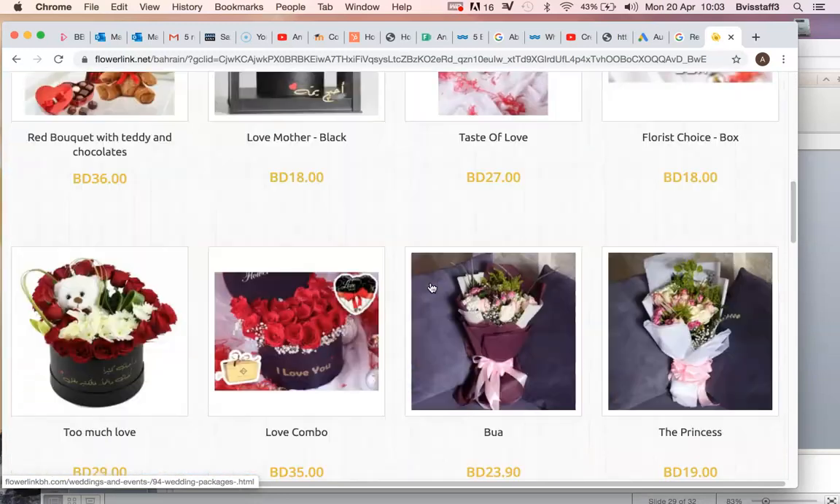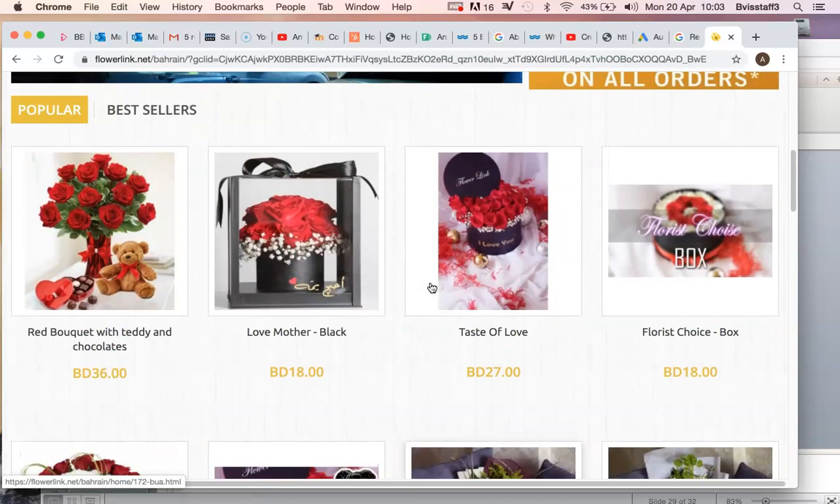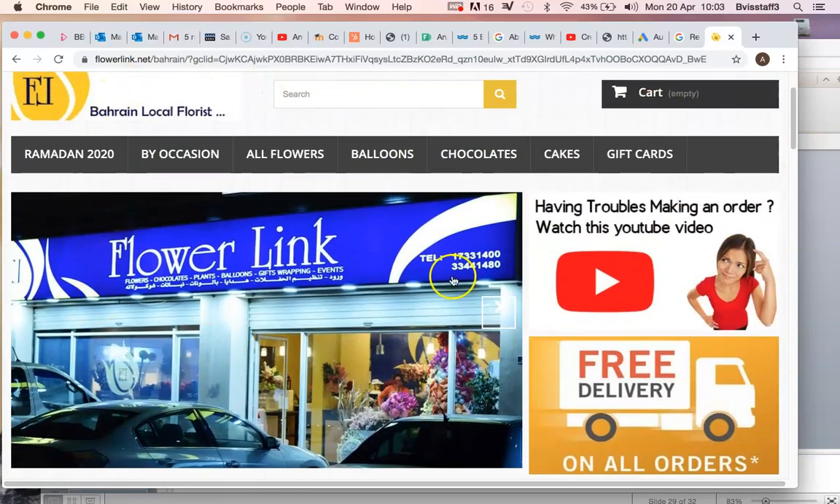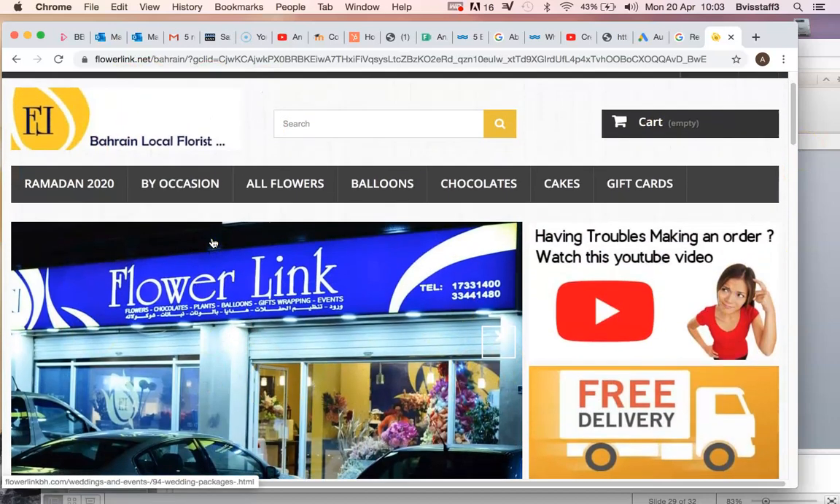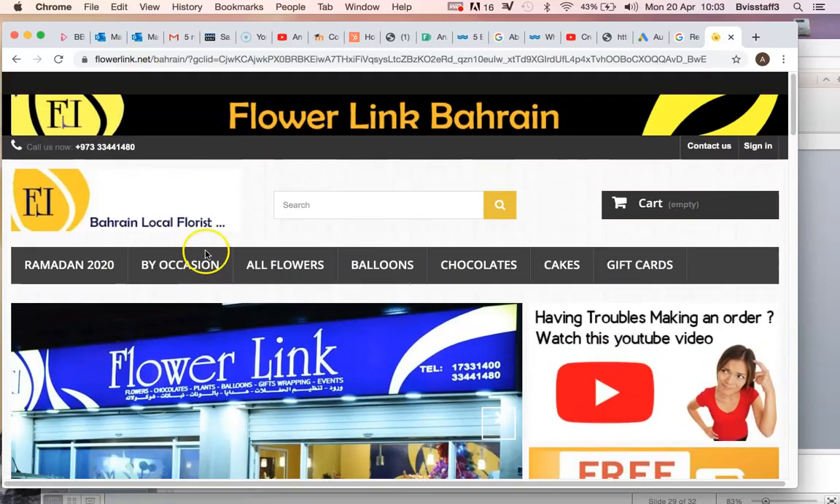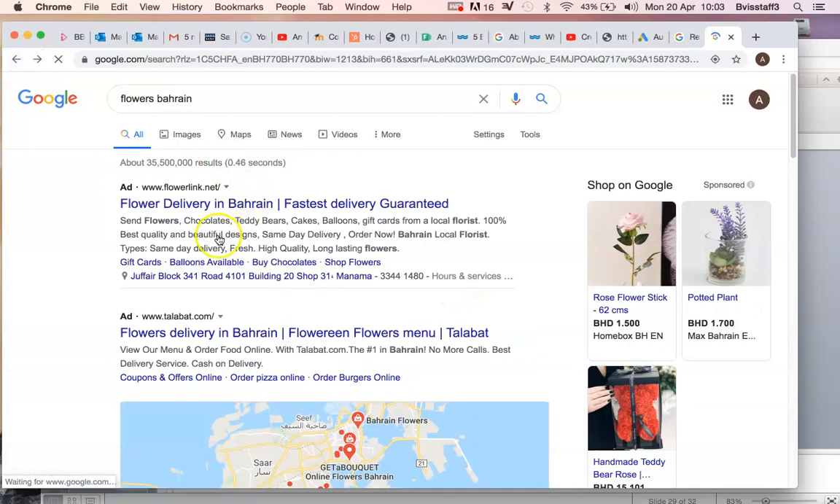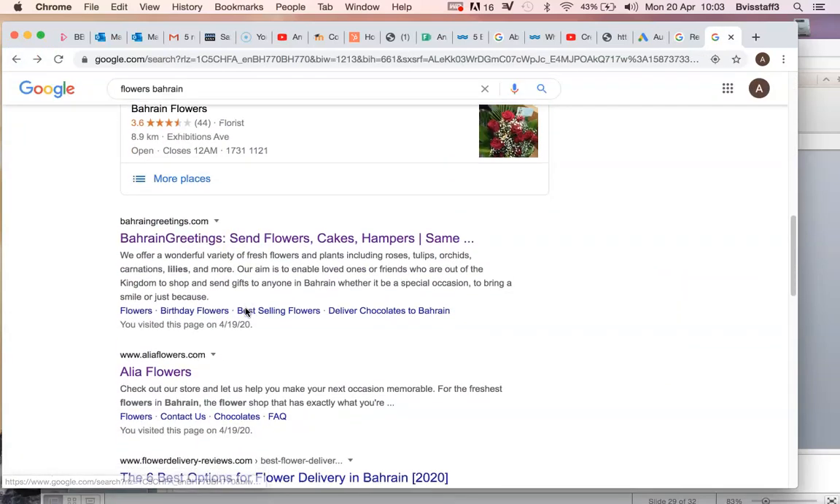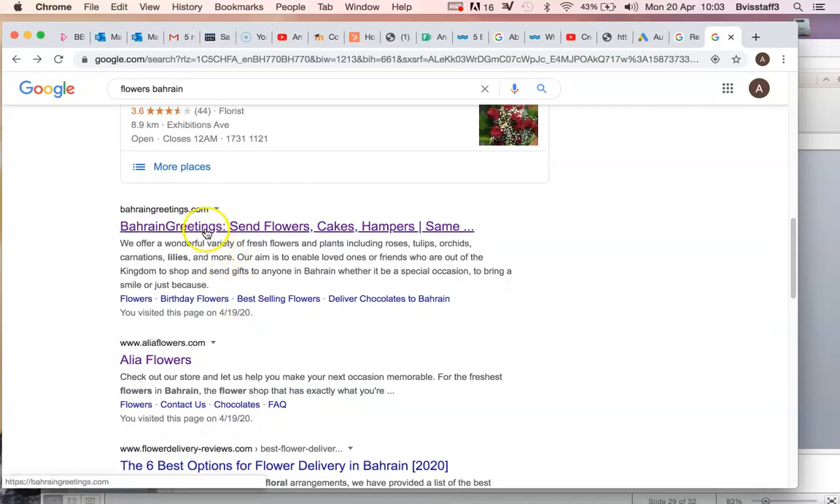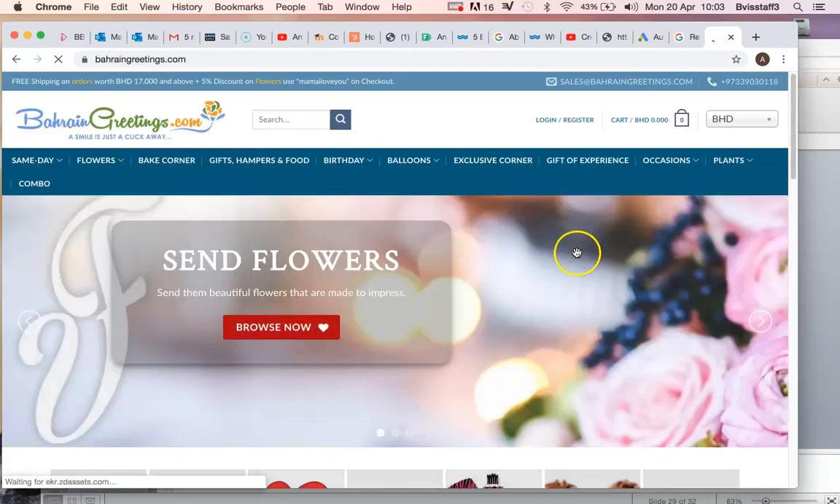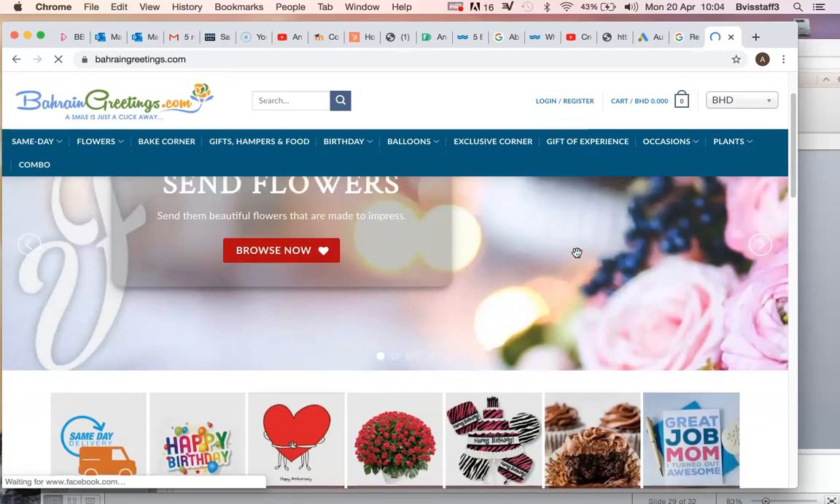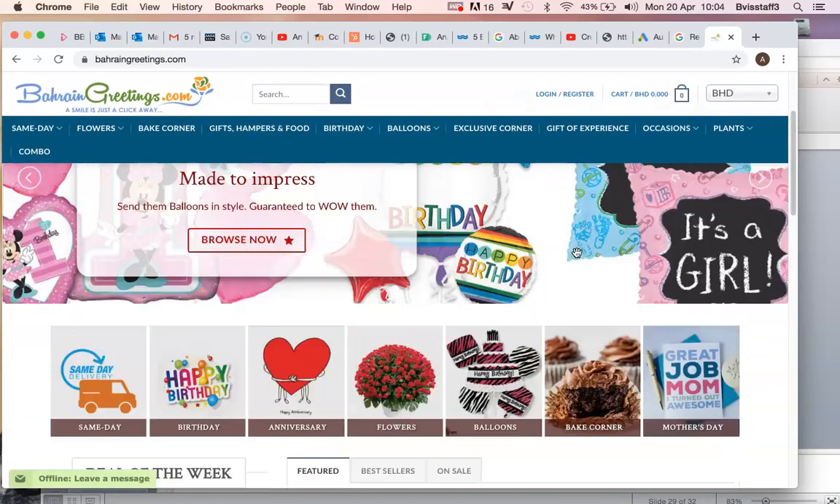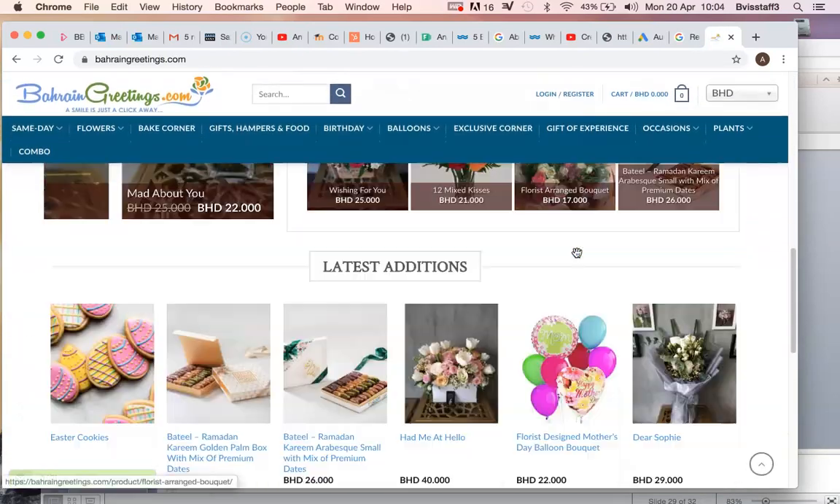If I was looking to buy flowers, okay, maybe down here. Yeah, I really don't like it. I don't like the background. I don't like that it's cluttered. It depends how desperate you are. Whereas if we go to BahrainGreetings.com, their landing page, is it any better? It's maybe slightly better. A little bit fast and cluttered as well.